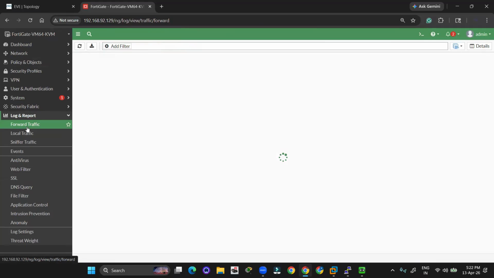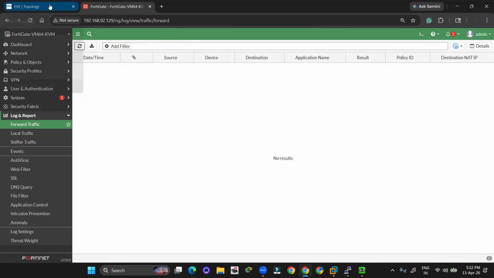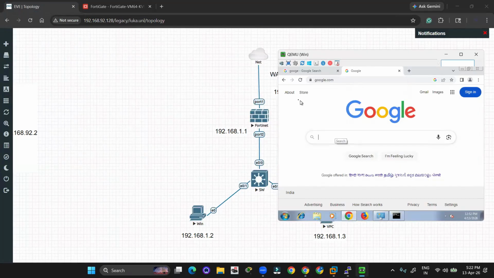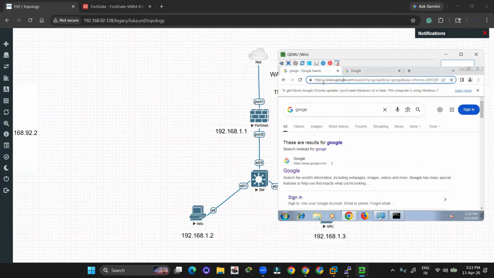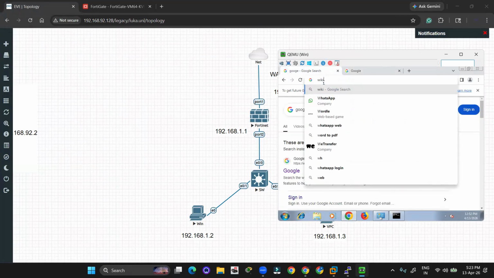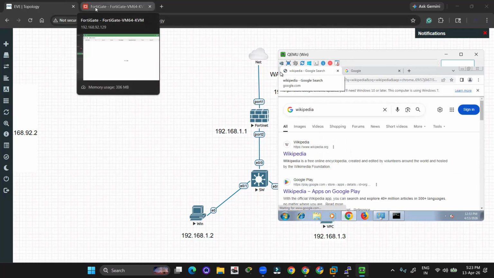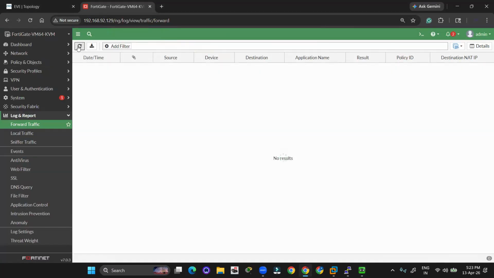Now let's go to the logs and report. Still I have no traffic. What I will do, I will go to the PC again and will ping some traffic like google.com. Let me again open that, wikipedia.org. Now, some traffic has been forwarded. I have to wait for some time till it will be reflected over here.